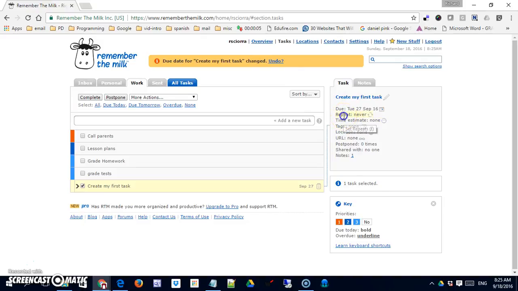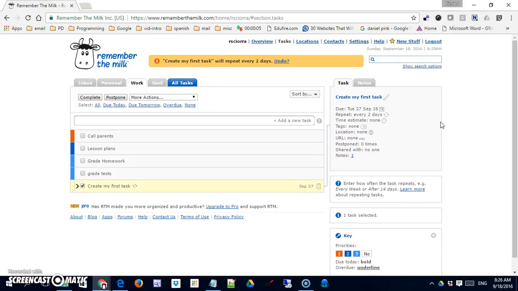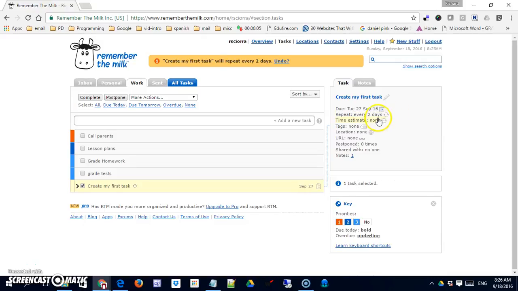Do I want to repeat this task? I don't have options I can select, like in Google Keep or Google Calendar, etc. But what I can do here is type in just natural language. Every 2 days. And I'll know if I've chosen the correct language because I'll get the confirmation up here. If I've picked something it doesn't really understand, I'm going to find that out as well. It allows you to enter a time estimate.